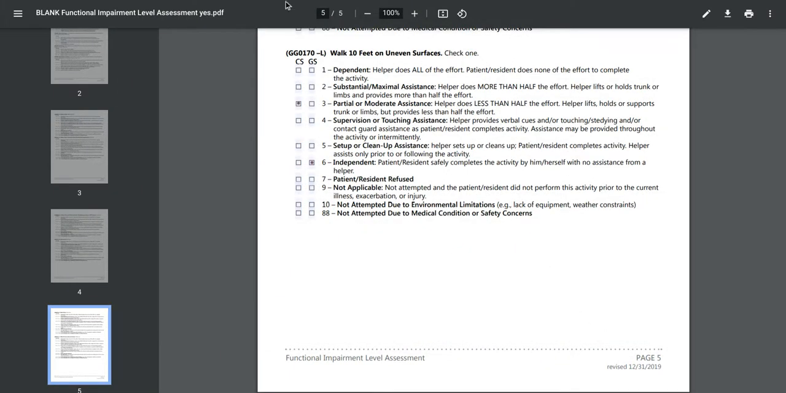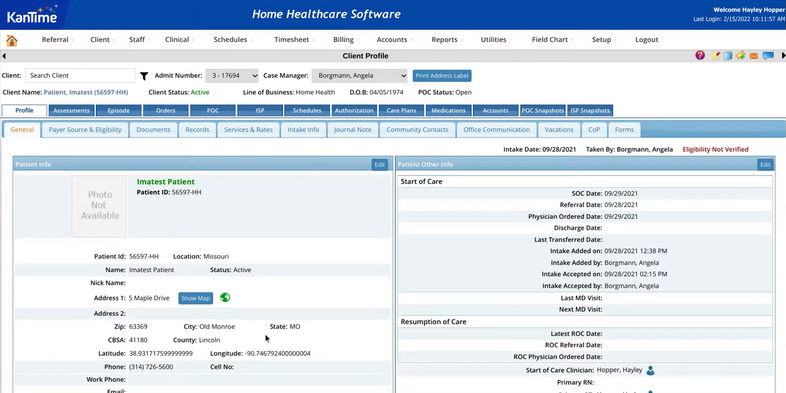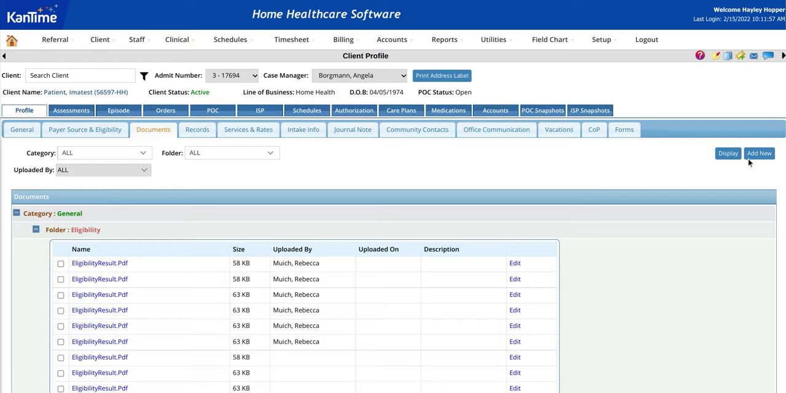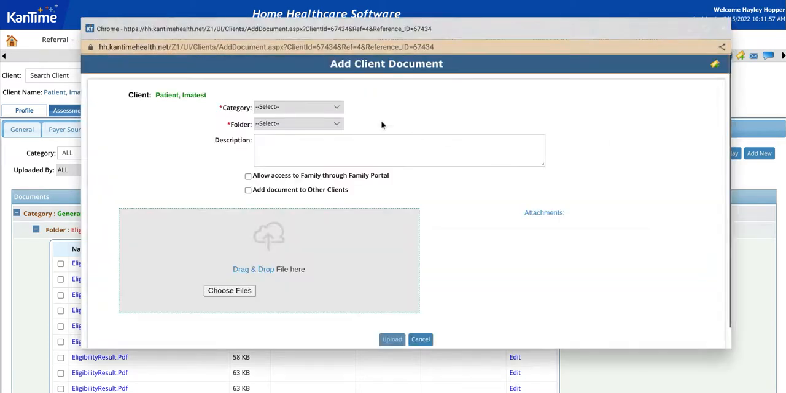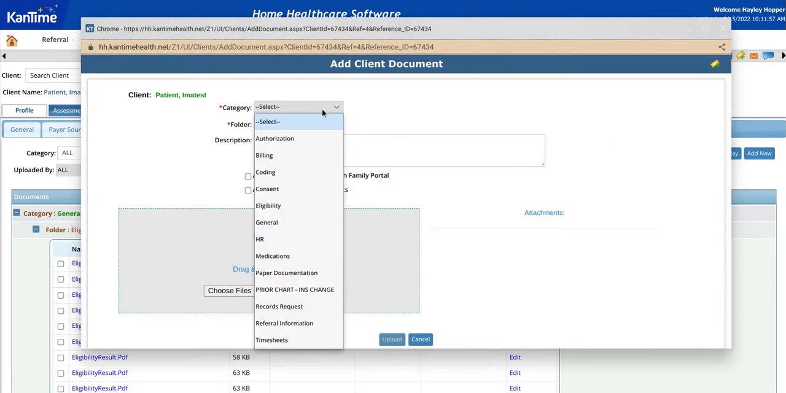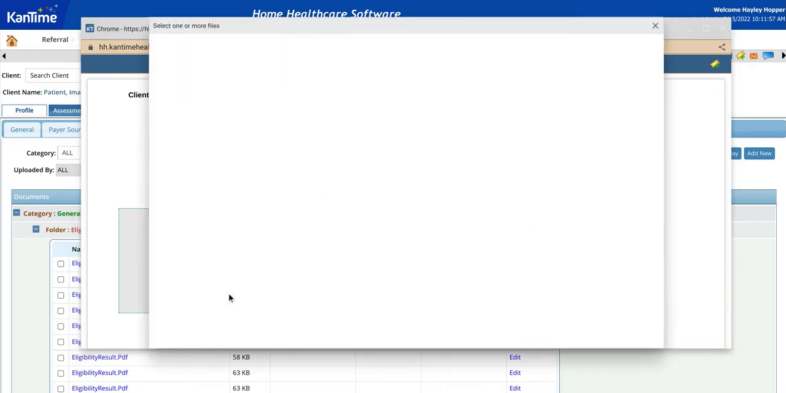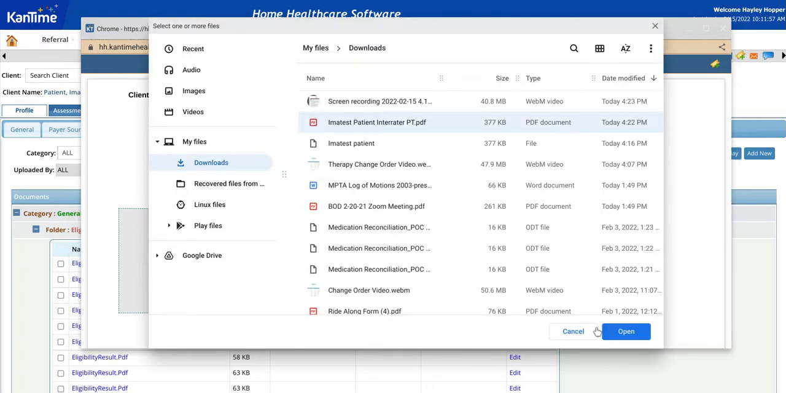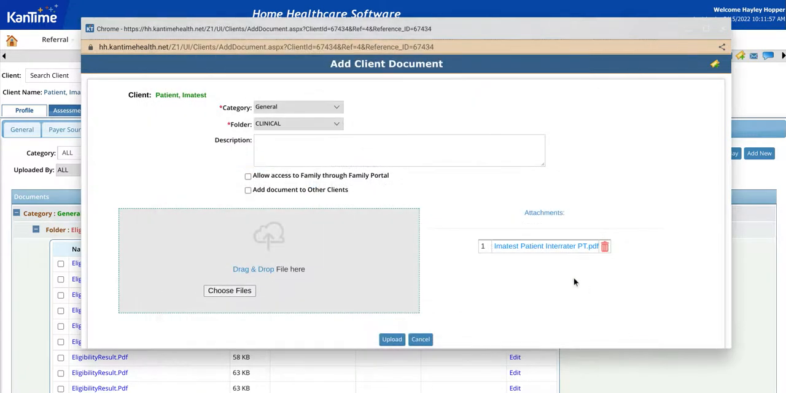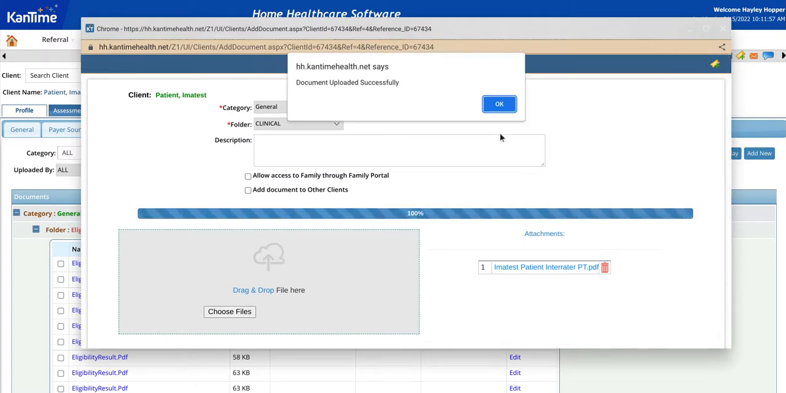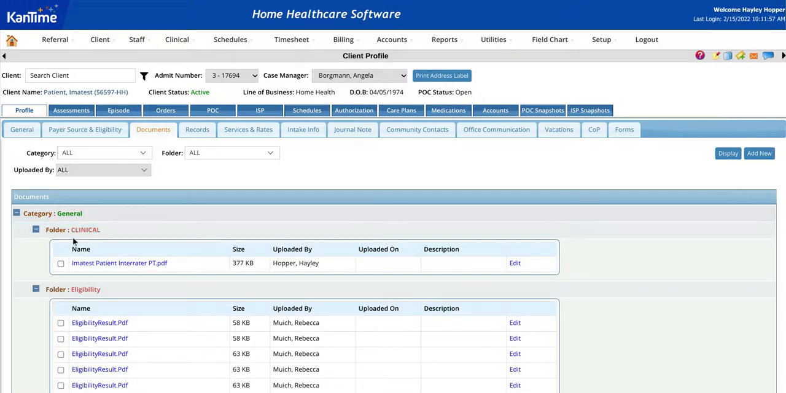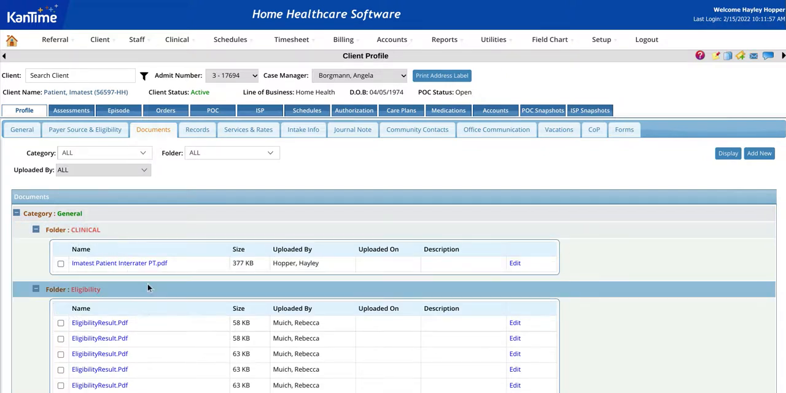Okay, and then we're going to go back to the patient's chart. We're going to go to Documents, Add New. We're going to go under Category to General, Folder, Clinical. Then we're going to upload our file, and then click Upload. And then it will show up here in this folder under Documents.